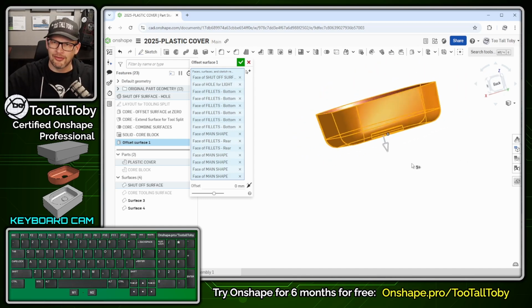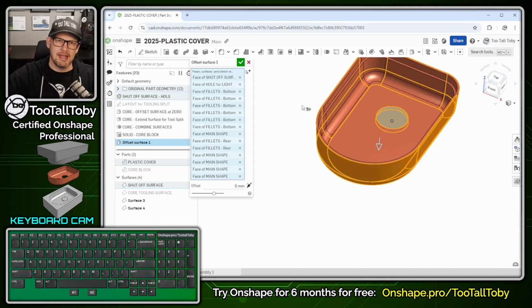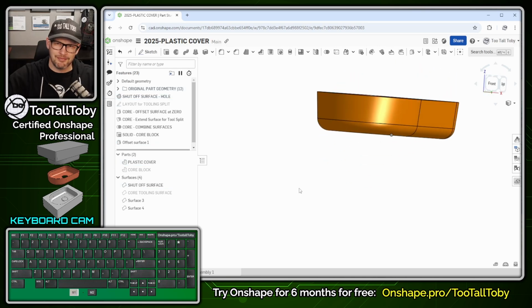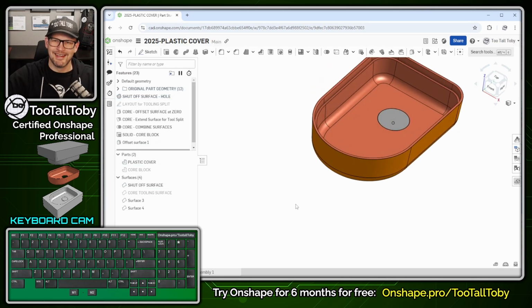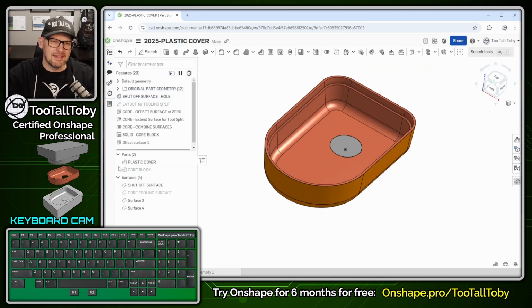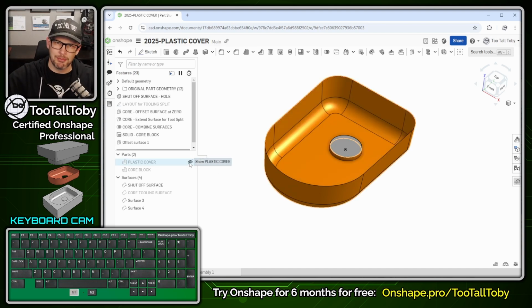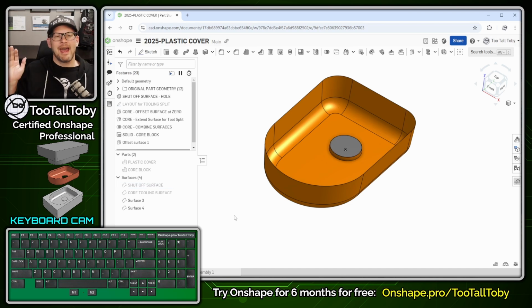It looks like it got all the surfaces all the way around. So I'm going to hit the green check mark and, oh yeah, that is looking good. So now, just like we did last time, we could come over here and choose to hide the plastic cover part, and we could choose to hide the original shutoff surface. So there we go.